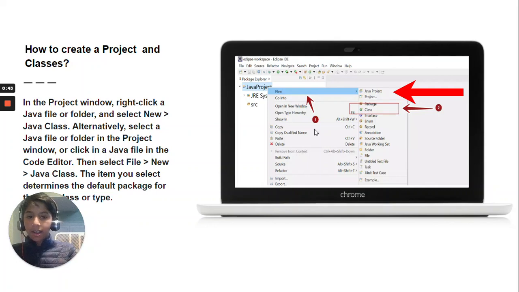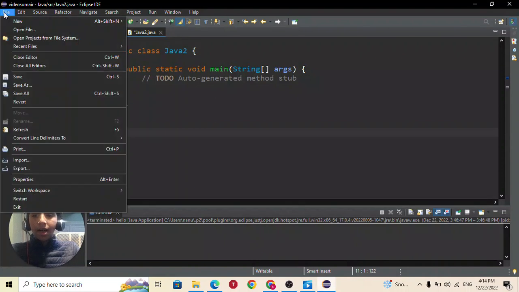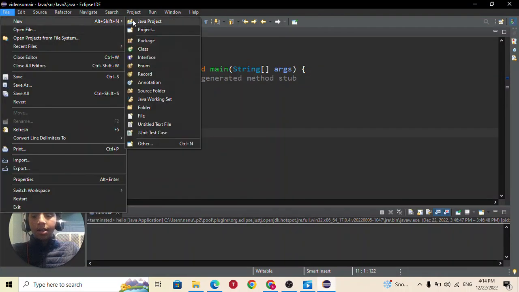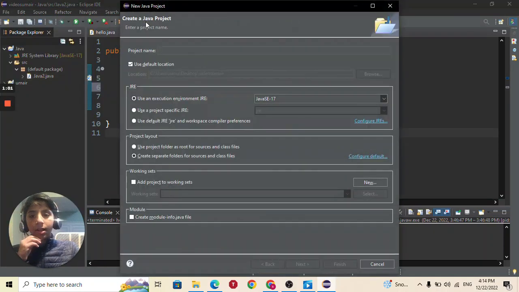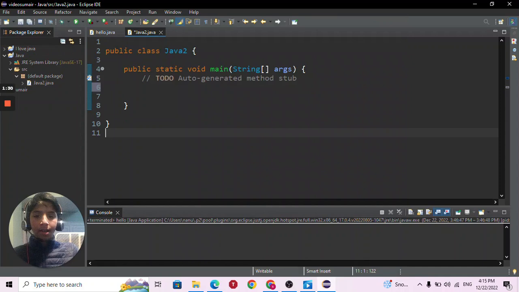How to create a project and a class in Java, in Eclipse, I mean. So first of all, I'm gonna open Eclipse. Click on the File button, New, Java, click on Java Project. You can name your project whatever you want, like, for example, I love Java. Also make sure to unmark the create module-info.java because creating a module is kind of useless. Then click on the Finish button. And there you go, you just created a new project.